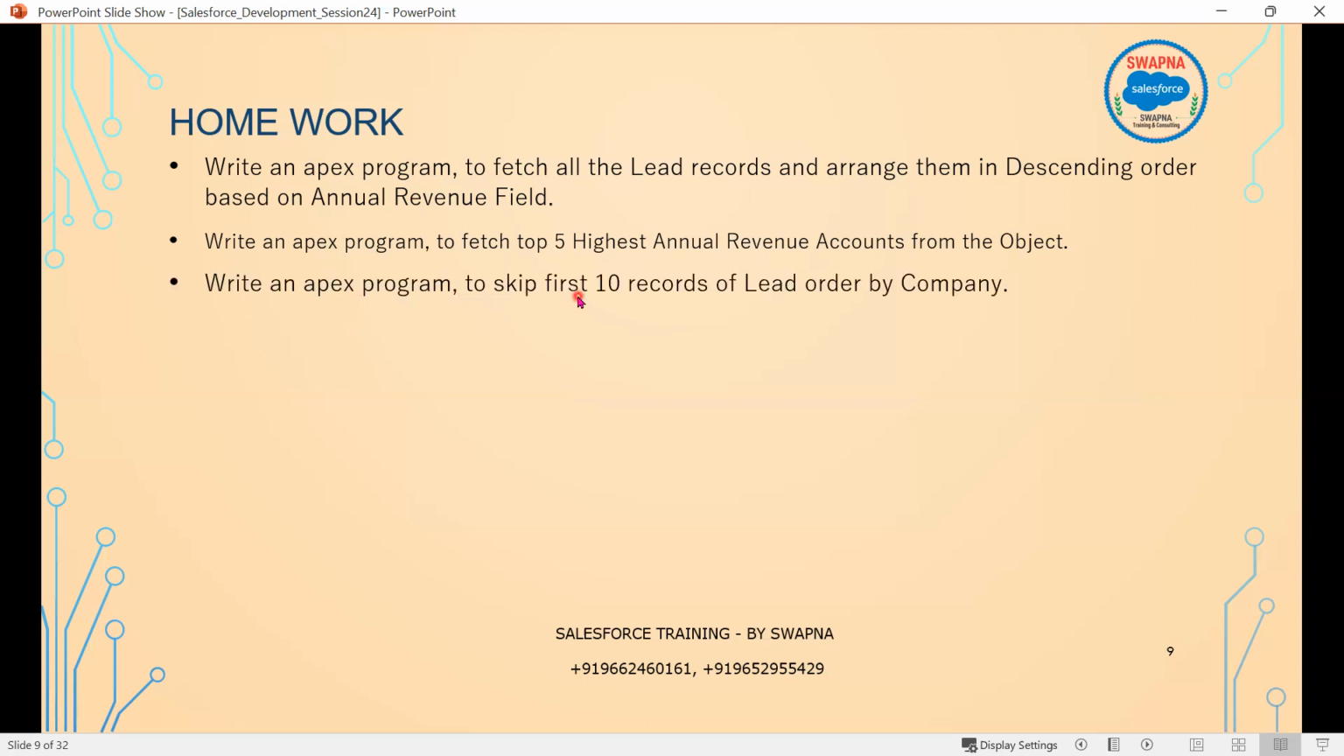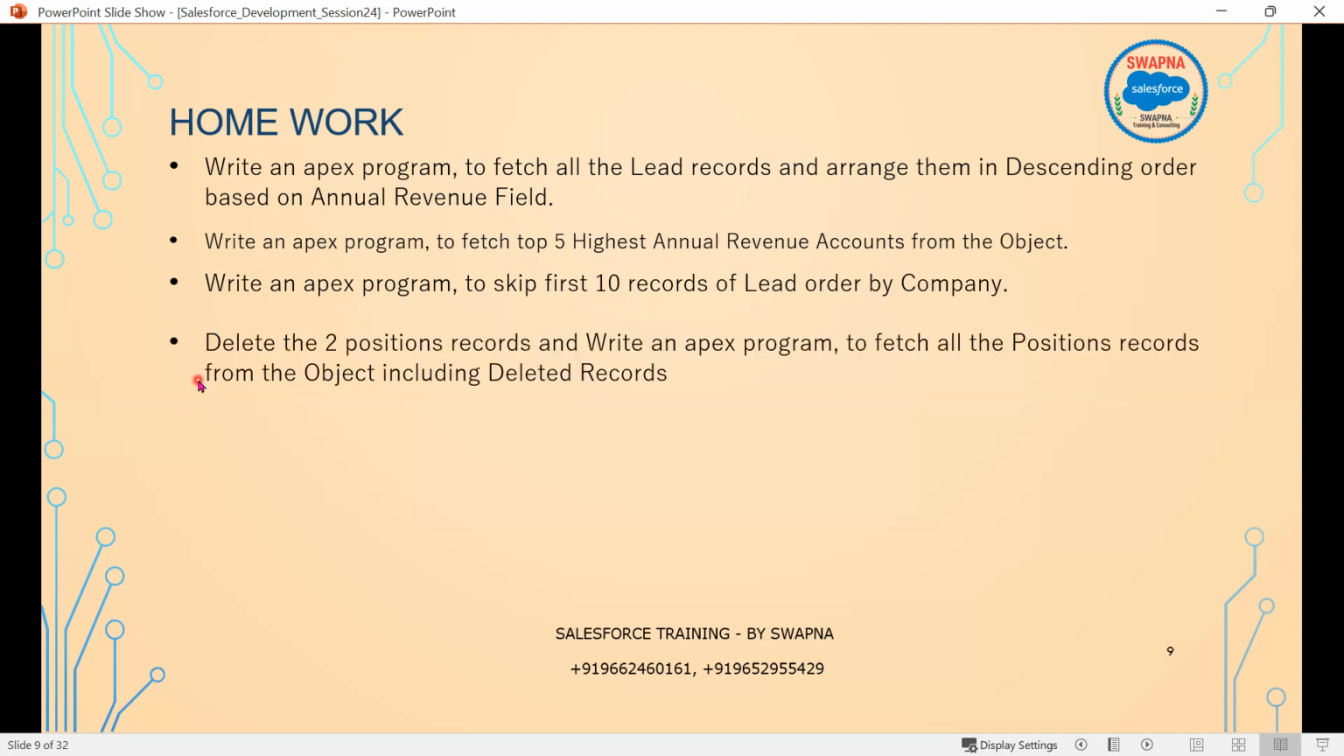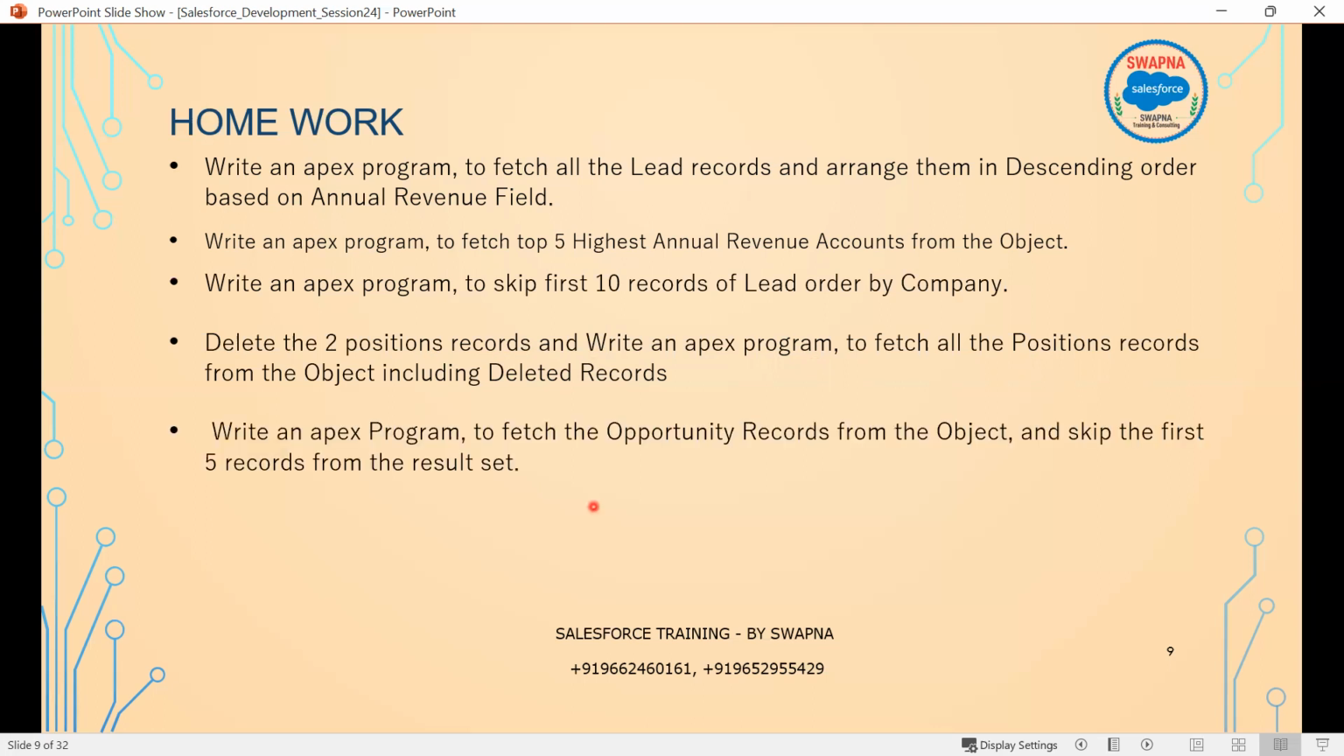Write an Apex program to skip the first 10 records in the lead order by company. And the next one is delete the 2 opportunity records and completely delete them from the recycle bin, and write an Apex program to fetch all the opportunity records from the object, including deleted records. Write an Apex program to fetch the opportunity records from the object and skip the first 5 records from the result set. So these are the homework.